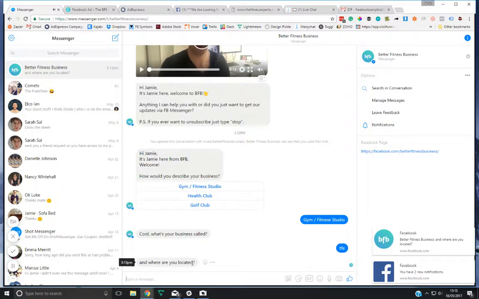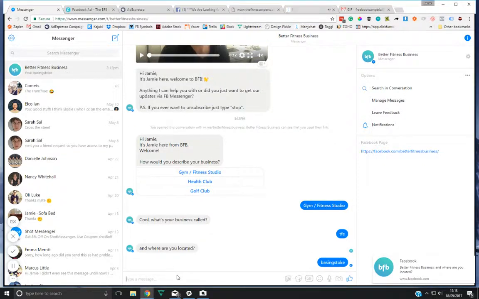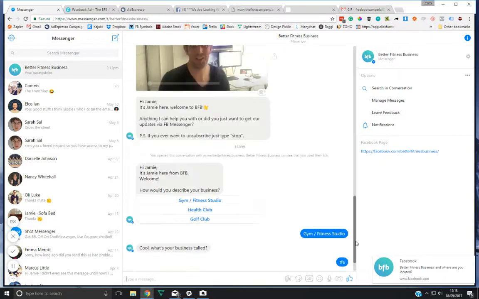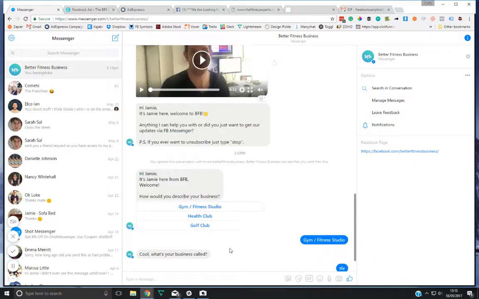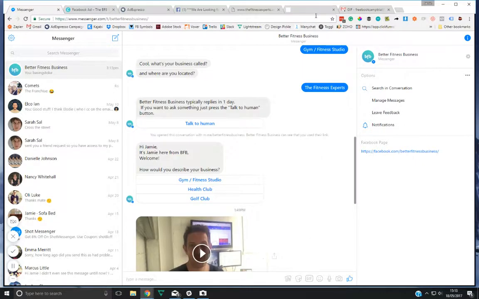And where are you located? And you can see this is just set up as what's called a bot. So this is just a message bot, and I've set this conversation up to go. I think that's the last one I set up on there. But you can see how you can use this to get people to engage with your messenger really, really easily. So it's going to be really, really powerful, I think.